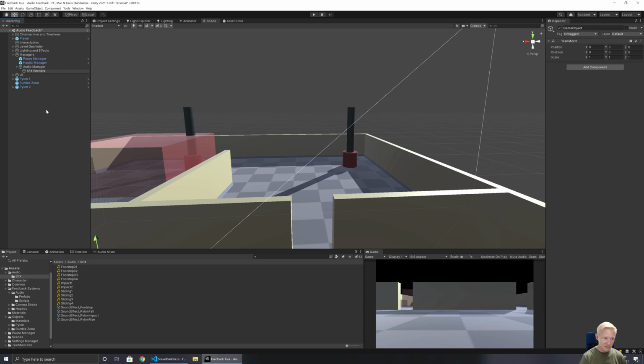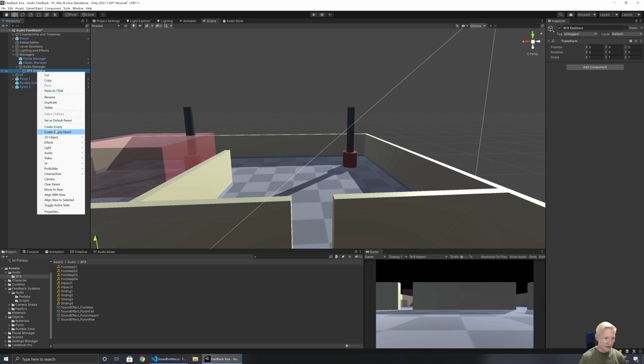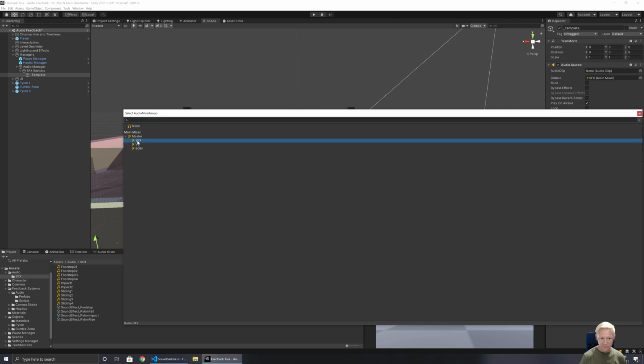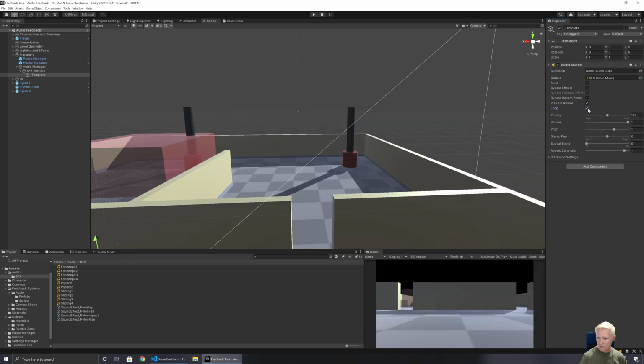So what I'm going to do is set up here SFX emitters, and this is going to have a template emitter, which is going to have an audio source on it that links over to our SFX. It's going to have that. It's not going to be looped. It's not going to play on awake. It's fully 2D. We're also going to have that there is good. Turn that off for now.